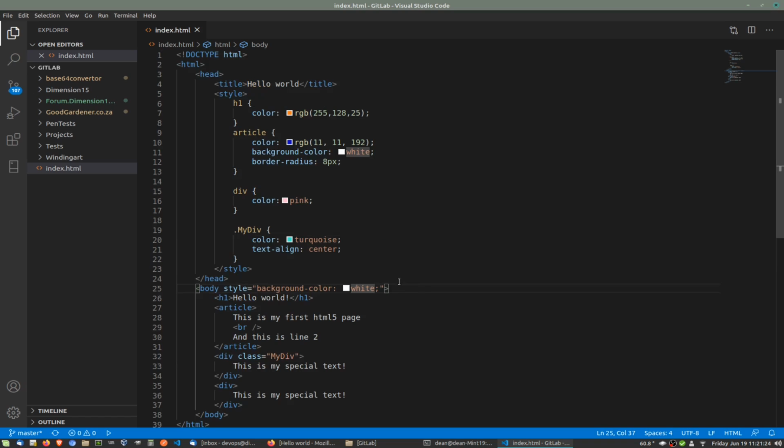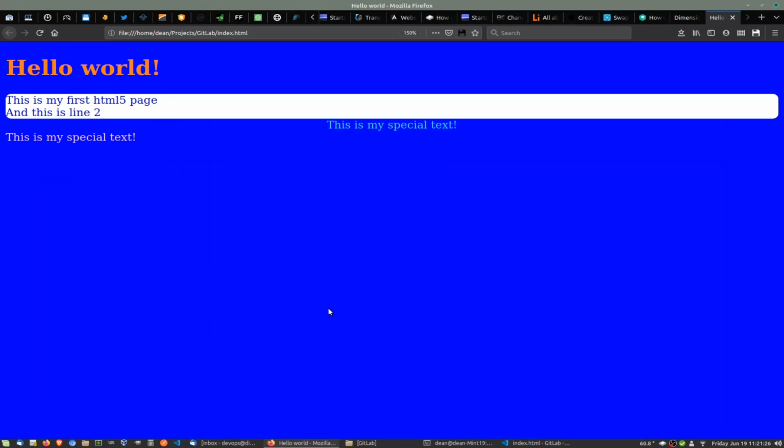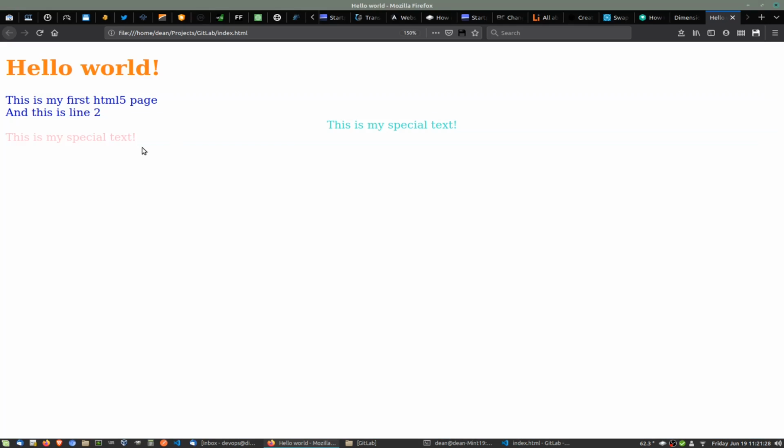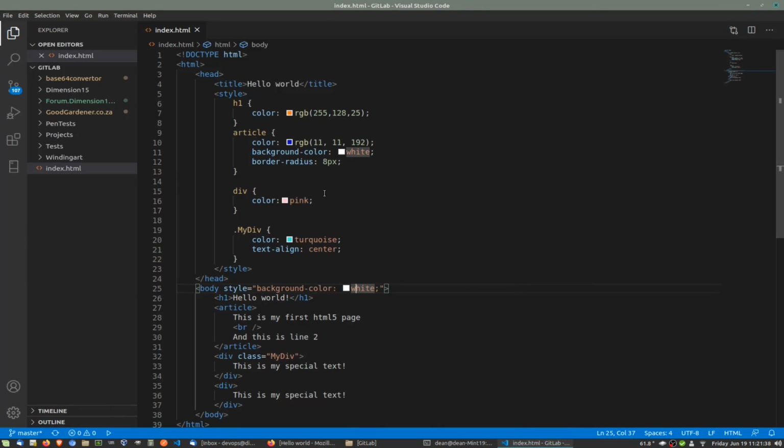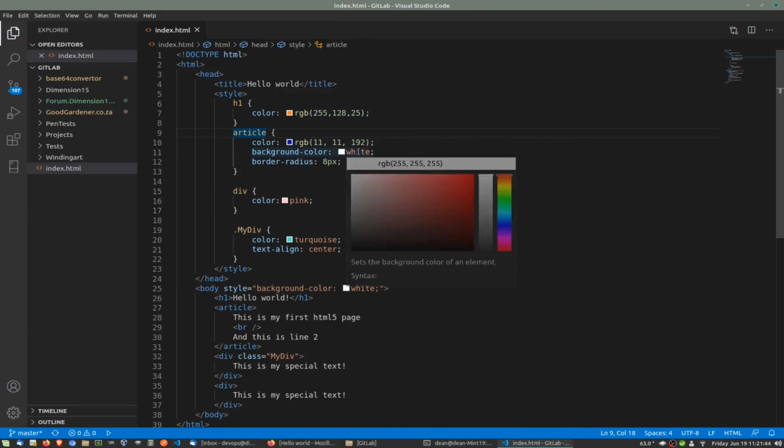Now, if we change the background to white, I don't know if the other colors are going to look very good. Like this, my special text and so forth, it doesn't stand out very well. The white with the rounded corners here, you can't see anymore, because the background is also white. So let's say for article, we don't want it to have a background of white. We want to give it a sort of grayish color. So we come to our grays here and we choose a nice gray color.